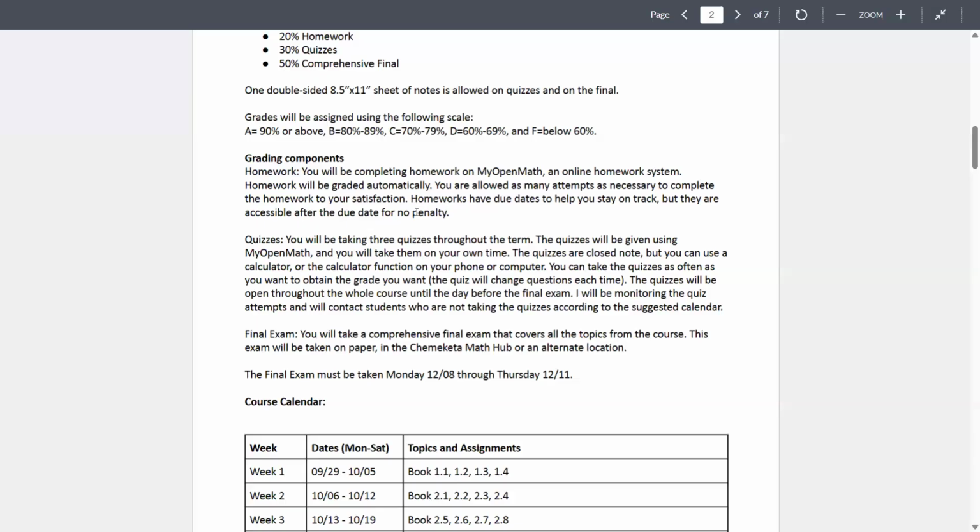Homeworks and quizzes both have due dates to help you stay on track, but you can complete homeworks and take quizzes after those due dates for no penalties.